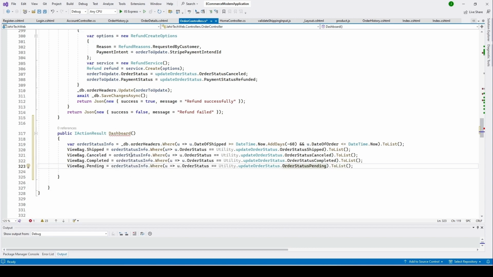Now we do have an order with the status, so all the orders that have shipped status should be stored here. All the orders that have cancel status should be here. So we just separated them by the status. Let's now click on return. We are not returning anything there, so let's just return the view. I'll go ahead and add view here.